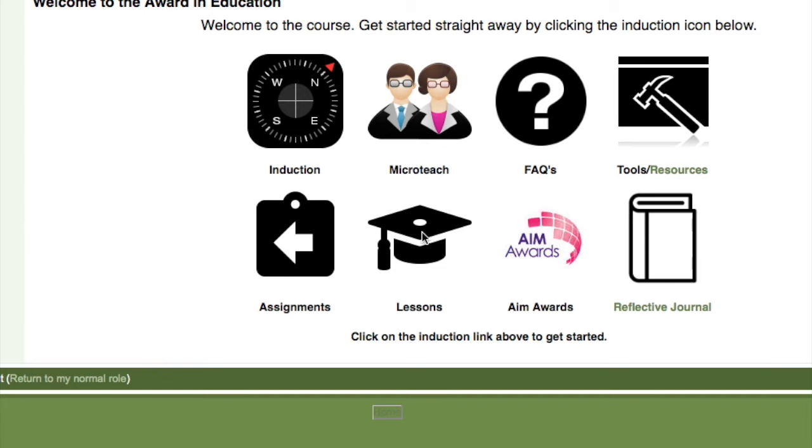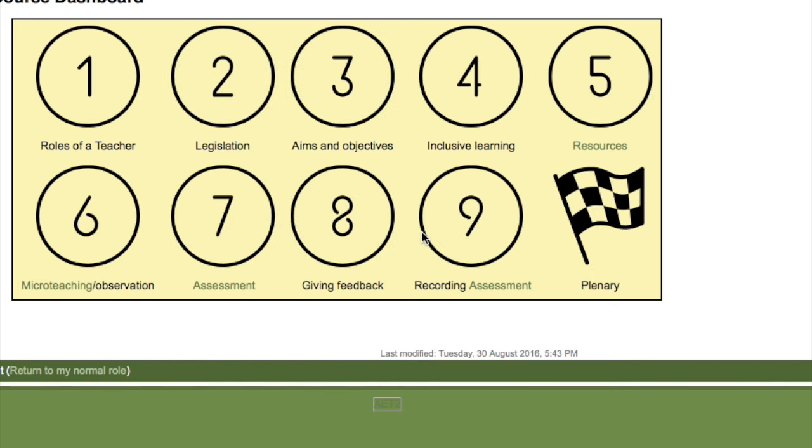Most importantly, the lessons. So there are going to be 10 lessons for you. And they're all roughly on these themes: the roles of the teacher, legislation, aims and objectives. Don't forget, we sort of expect you to get through this in 10 weeks. You can get through it in 10 hours if you really felt industrious. But it will be nice for us just to have a chat in between.